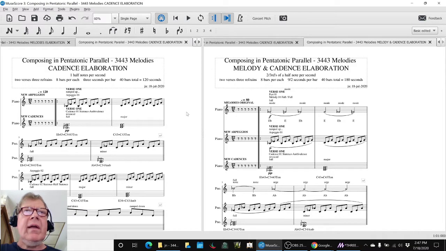Then we wanted to add cadence variations. And to do that, we turned these into arpeggios. And that was kind of neat.